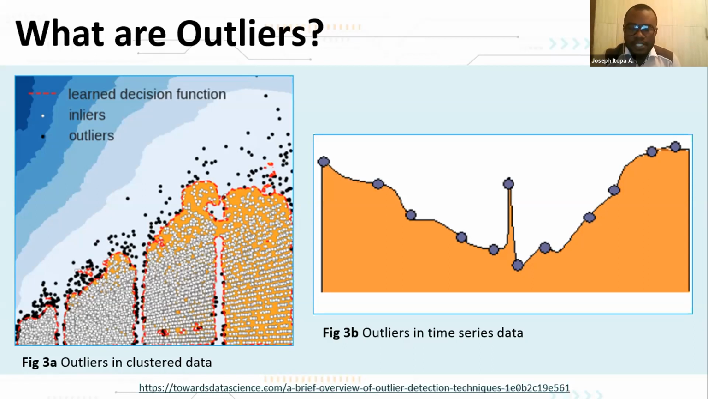Of course, in time series data, outliers also happen to be present. You can see a spike at this point, a data point shooting, moving away from the rest of the data points. Just a point here, and this can be regarded as an outlier as well. We'll talk more about outliers in time series later on.